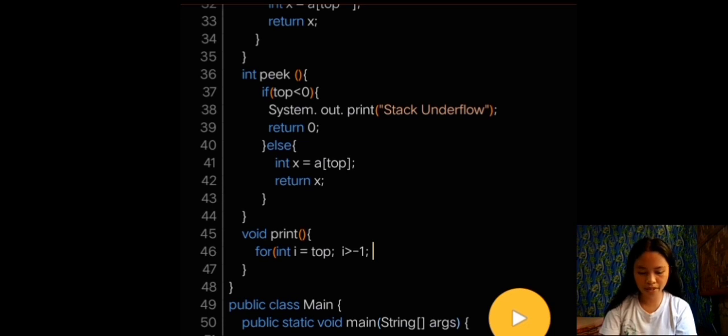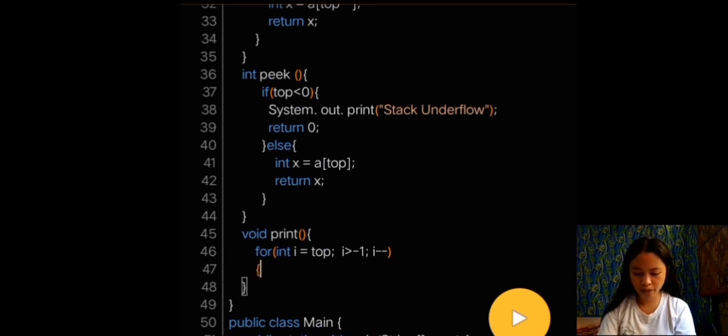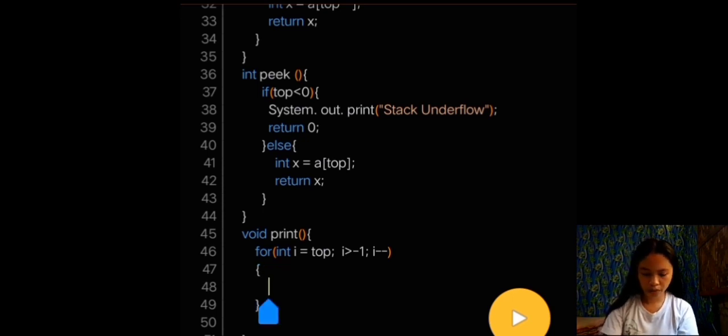Then we decrement i. Because it is a stack, it follows LIFO, last in, first out. So it checks first the top, going down. That is why it decrements i. So inside the for loop, it will print the elements. System.out.print, then concatenate the array with index i.